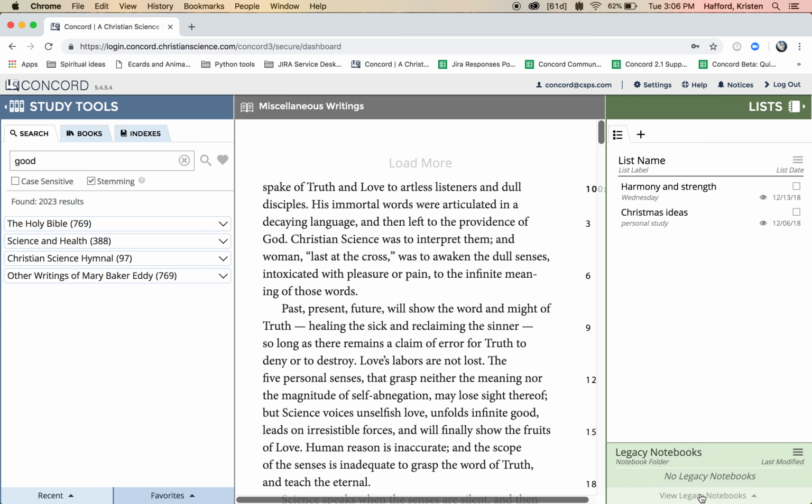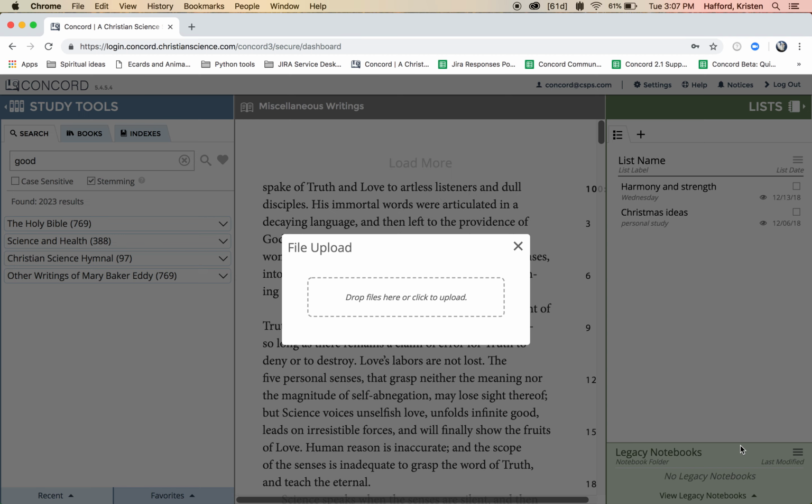Go ahead and click on it, and a new green box opens. In the upper right-hand corner of that green box, you will find a 3 horizontal line icon. This is the menu for the Legacy Notebooks box. Click on the menu and you will be given the option to upload a legacy notebook. Click on that and you will have a new window appear that says File Upload.